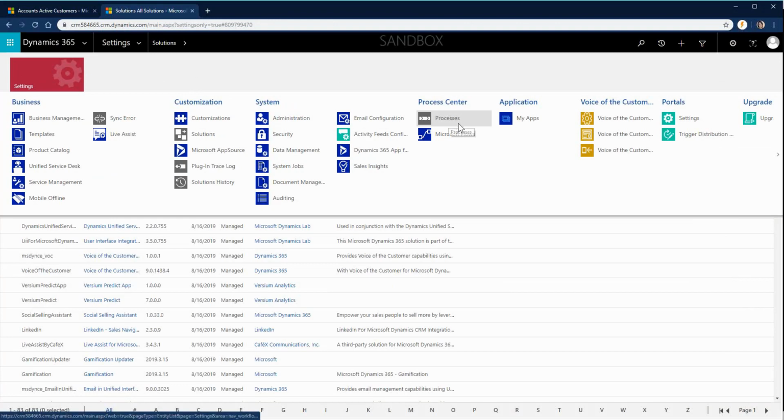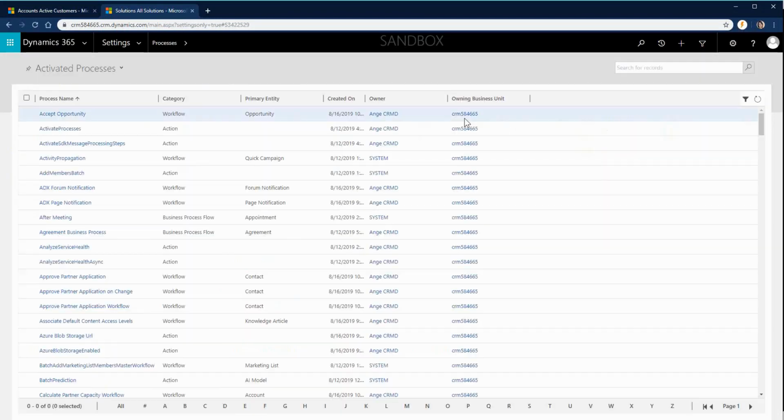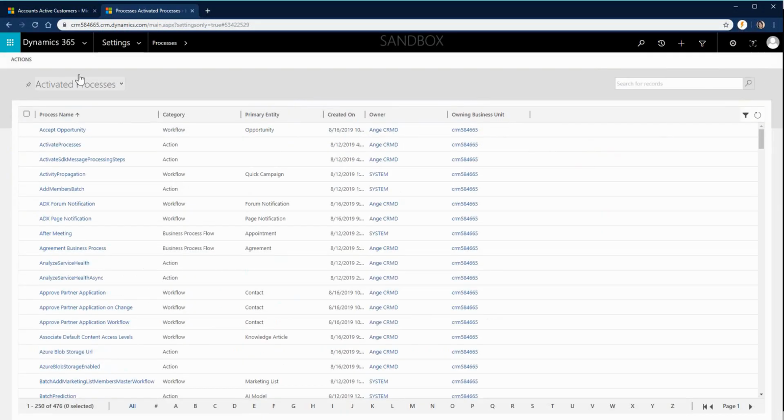And there's a processes area here. This will give me all the processes by default, all my activated ones. This is anything from a workflow, action, business process flow. If you have dialogues from older systems, those would be in here as well.